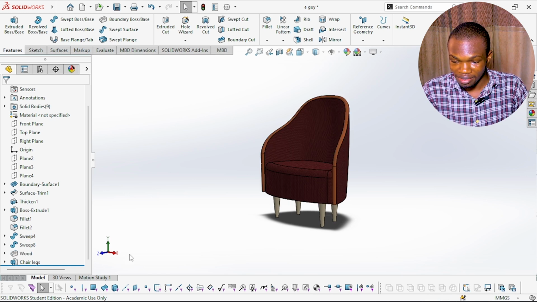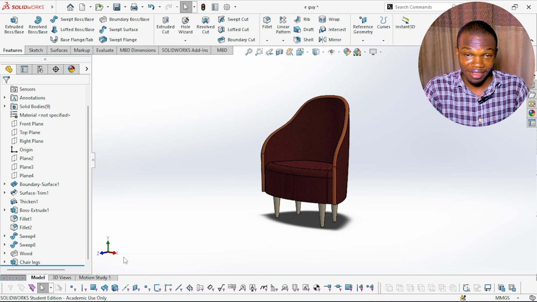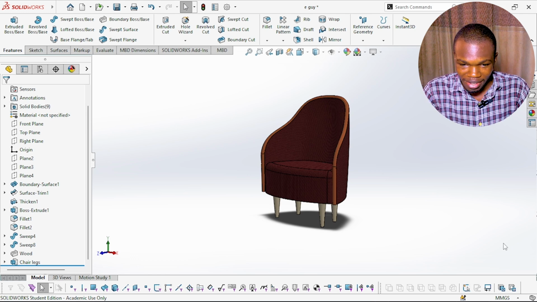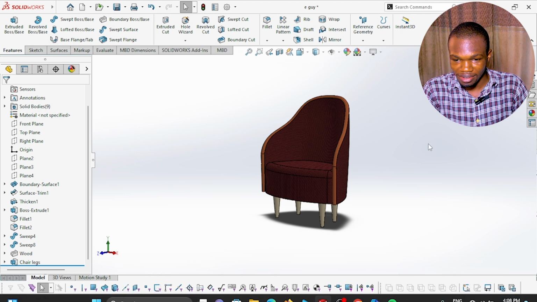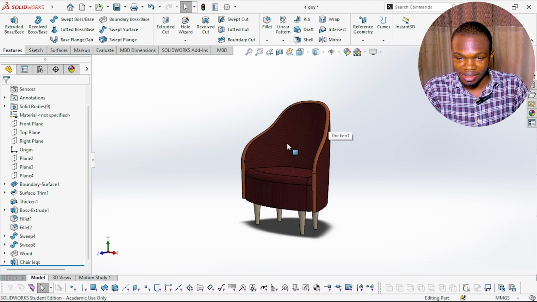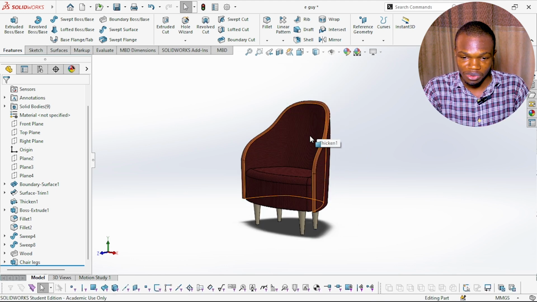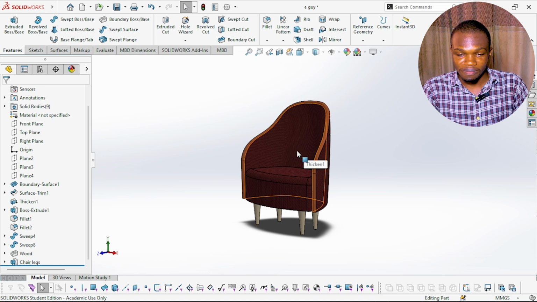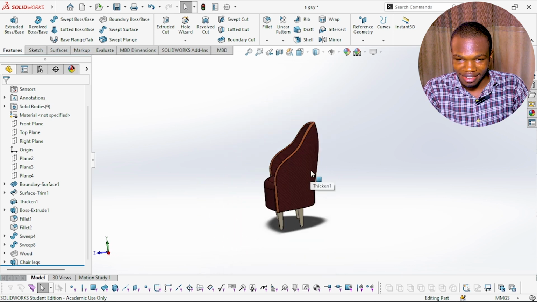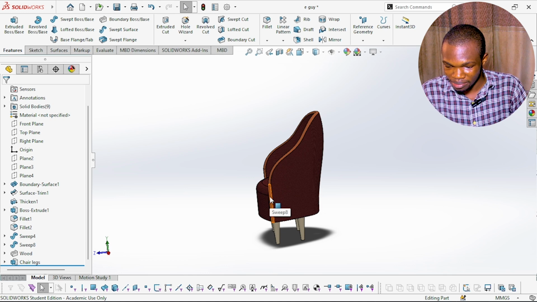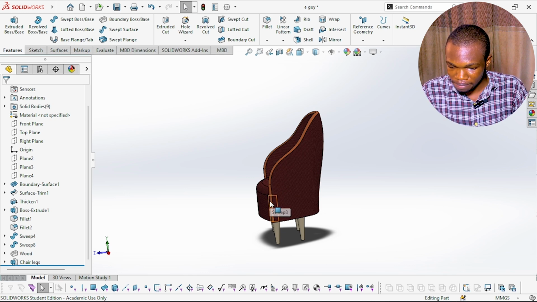and everything is still intact. Everything I've done is still intact. No damage has been caused, and it's something very important. If you know how to use it well, you'll be able to manipulate your work and edit at any time you like.